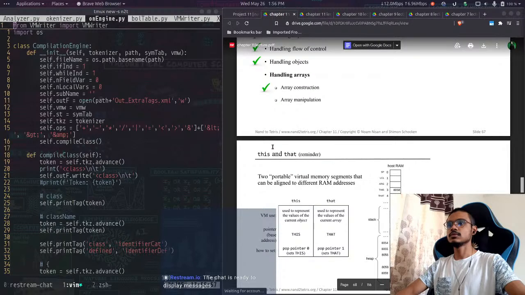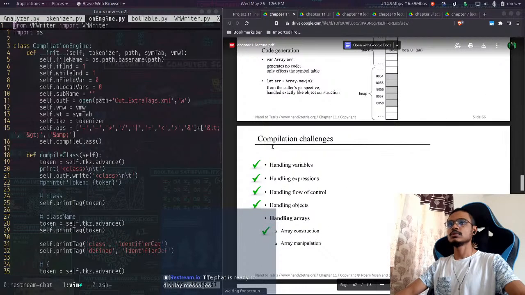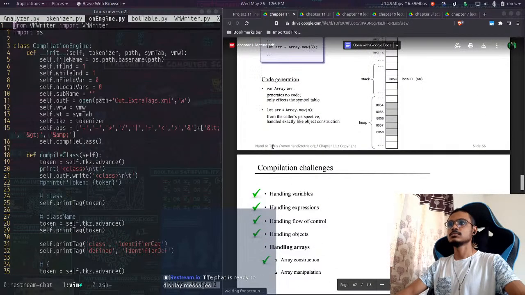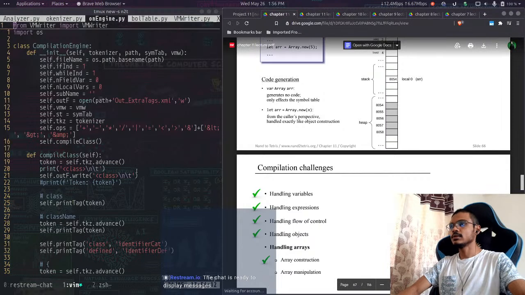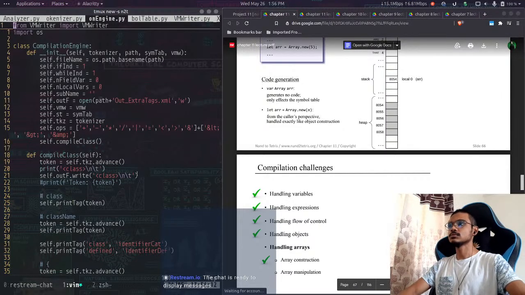Wait, what? That was it? Nothing else needs to happen? Handle exactly like object constructions. That means what? Wait up. Why is this not working?